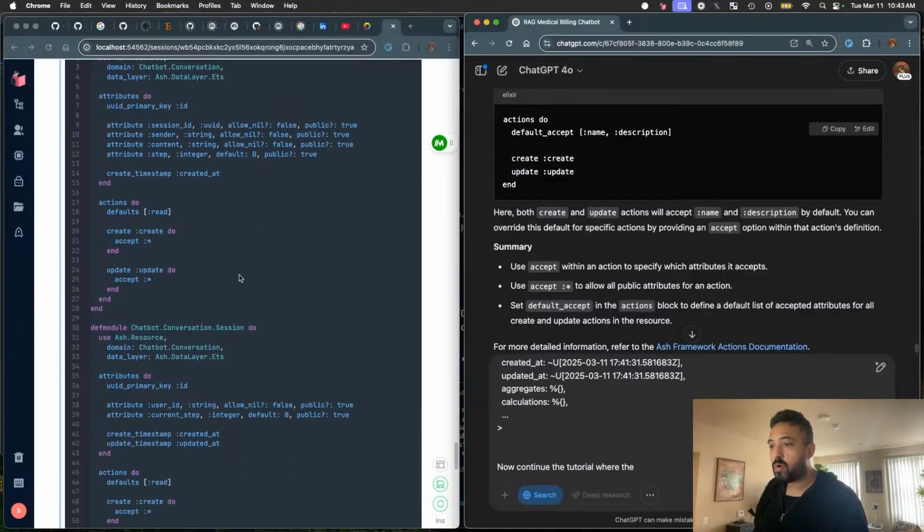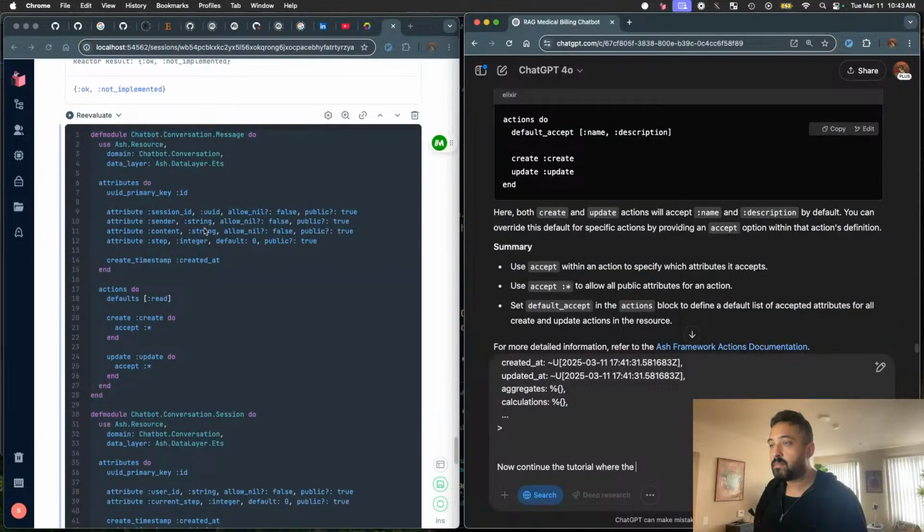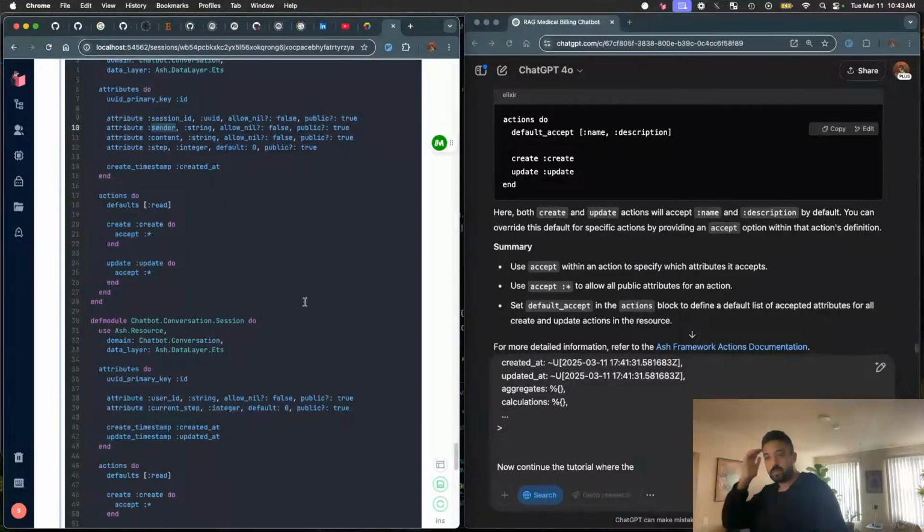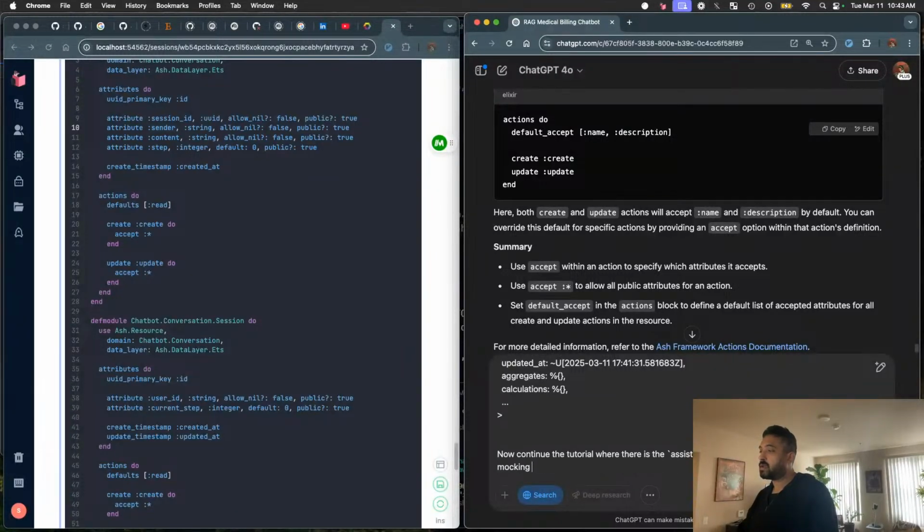Oh, we need to have role. There's always role in the sender is, well, I mean, that's probably the ID. So we'll restructure these things, but where there is the assistant and the user. And then what we're going to say is we are going to be mocking the LLM API.